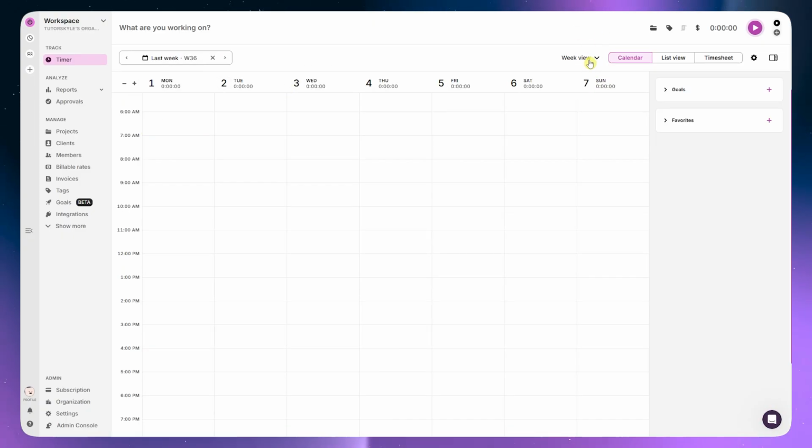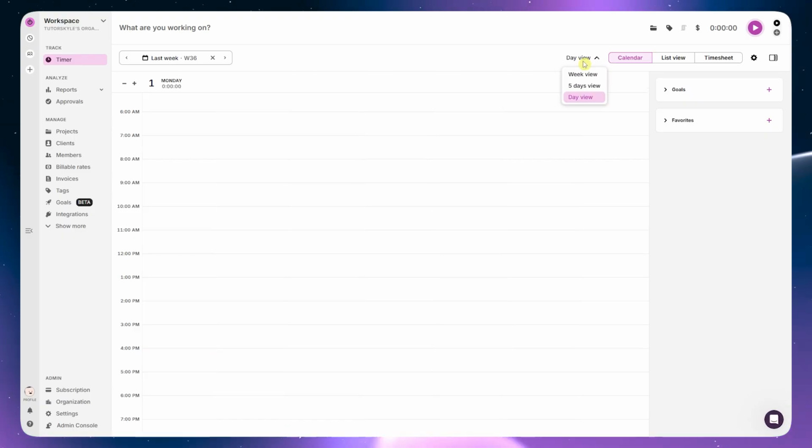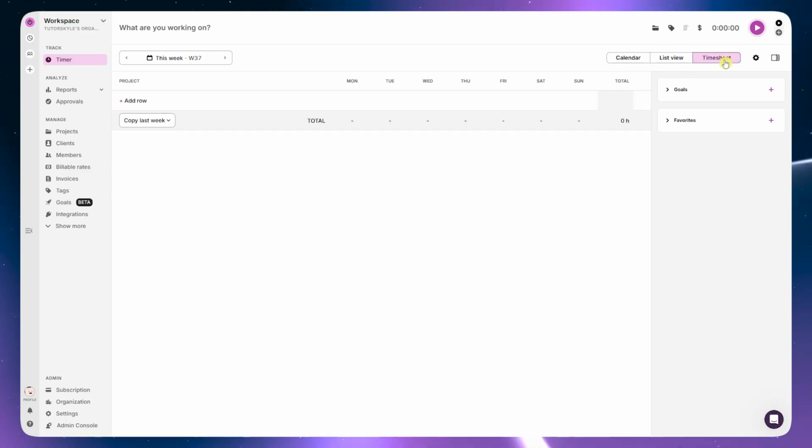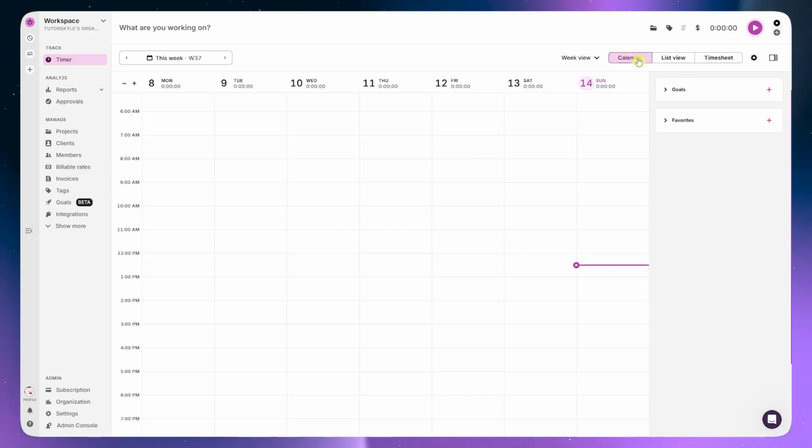And then you could also go here into the week view, 5 days view, day view, depending on what you'd want. So yeah, I'm gonna go for week. And then you could go for a list view if you would want. But in here, we don't have any data yet, so we'll be able to view this more effectively later on. And then you have the timesheet right here. So for now, let's go into calendar and add some data.